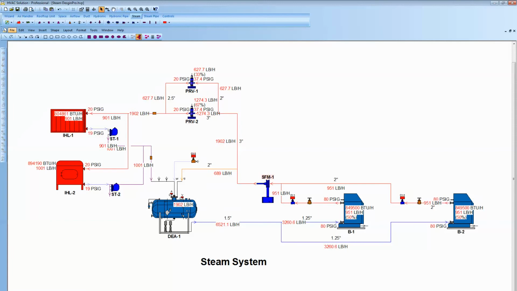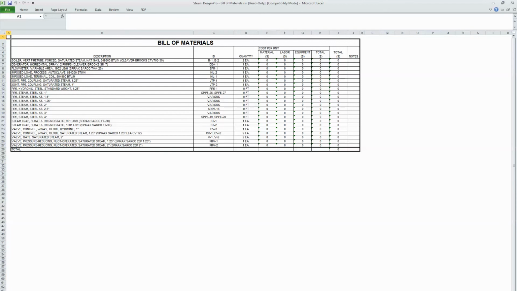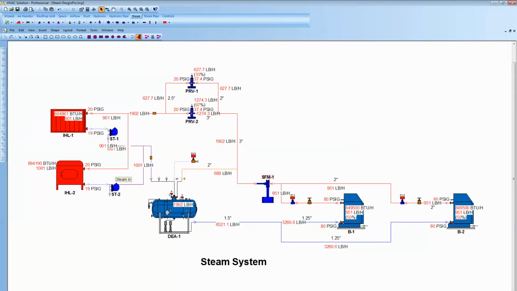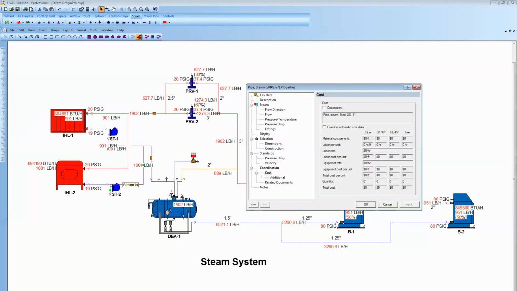Next, let's go in and look at the bill of materials. File, open, coordination file, bill of materials. Here it's going to list what the manufacturer is of equipment over here, quantities over here, and then within the software you can go in and put labor rates and equipment costs on all the components. In other words, let me click on a trap and go in. Every component is similar in nature. You can see down here as far as coordination and cost. So here is where we put costs in if we're going to do that bill of materials.